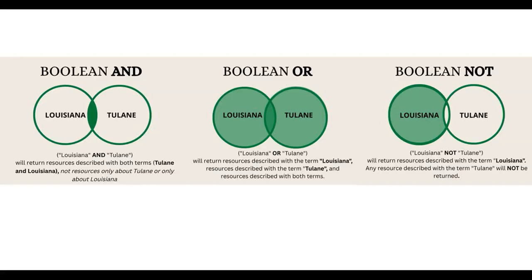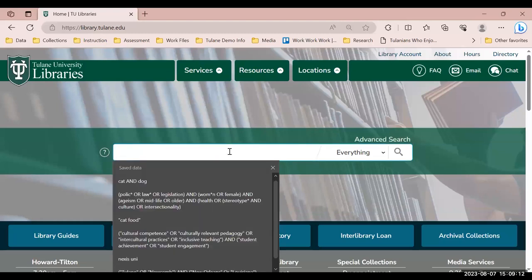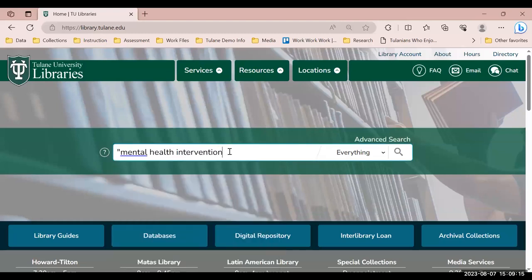Next, let's discuss Boolean operators. As you can see, Boolean operators are useful tools for combining and excluding terms in your searches. Let's explore some examples. Using AND, suppose you're interested in finding resources that focus on both mental health intervention and adolescence. By using the AND operator, you can narrow down your search to include only resources that mention both of these terms. Be sure to provide the Boolean operator in all capital letters for it to work.